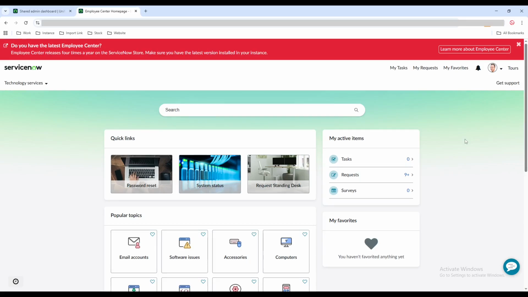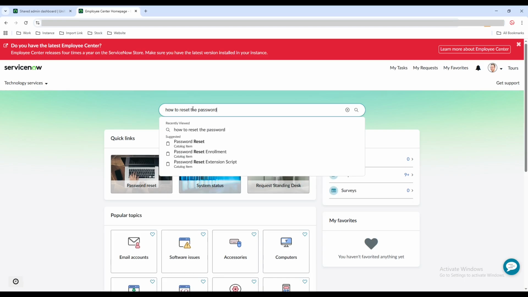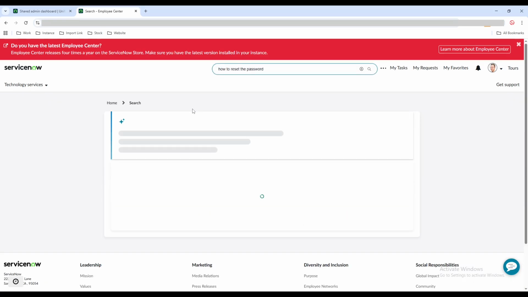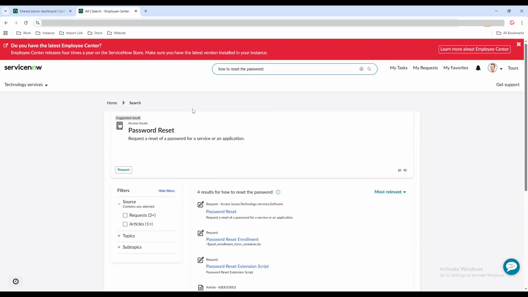Hello everyone. In this video, I'm going to discuss how you can implement Now Assist for the AI search. So this is my ServiceNow portal instance. In this portal instance, let's say I search for "how to reset the password" and hit enter. What will happen?